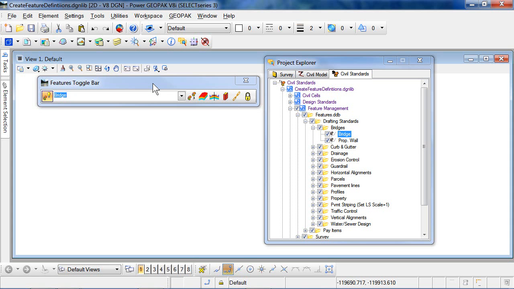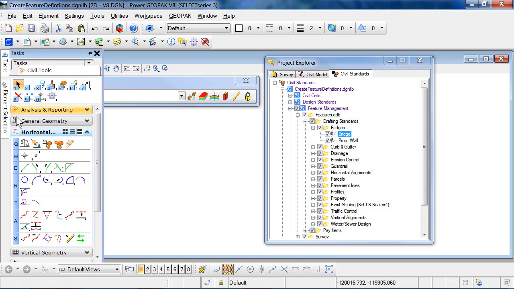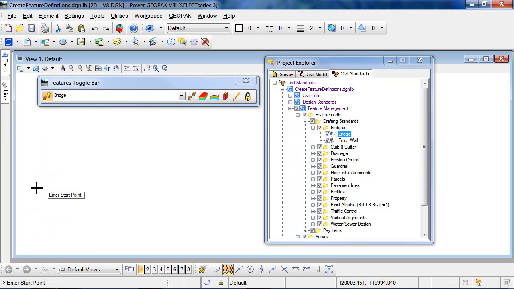Okay, so let's see how this works. I'm running Power Geopack here, but the process is the same in En-ROADS and MX. So I've got my features toggle bar. I've chosen feature definition bridge. I've made it active. I'm just going to draw a line. You see I get a blue line.